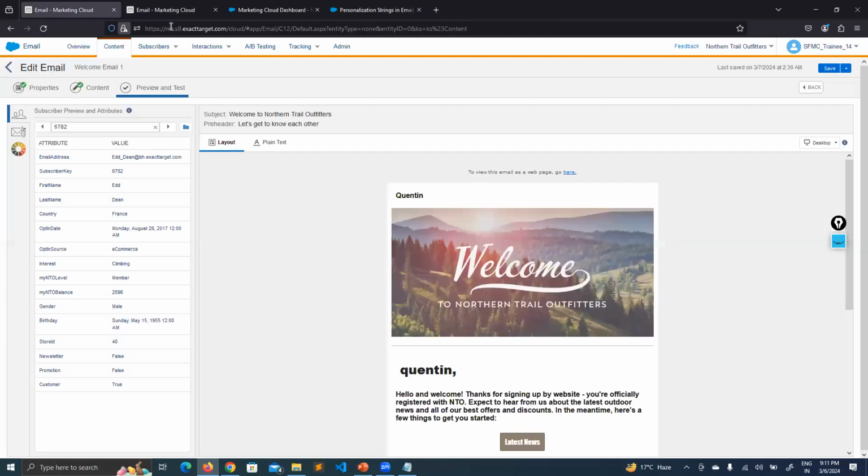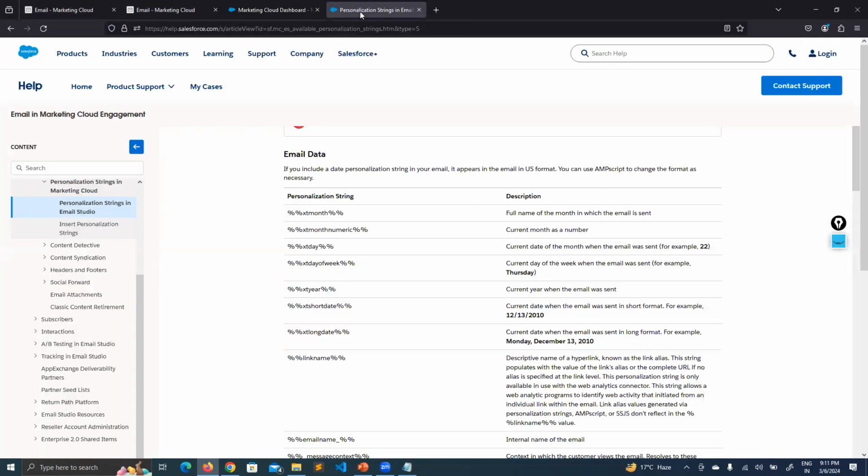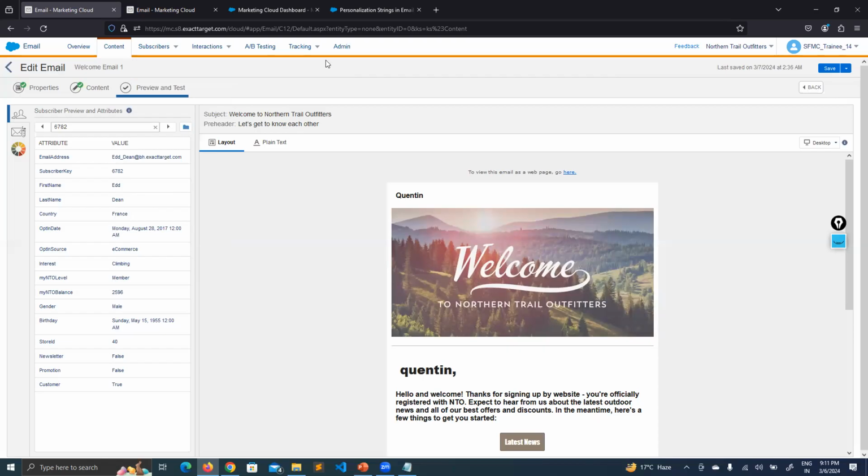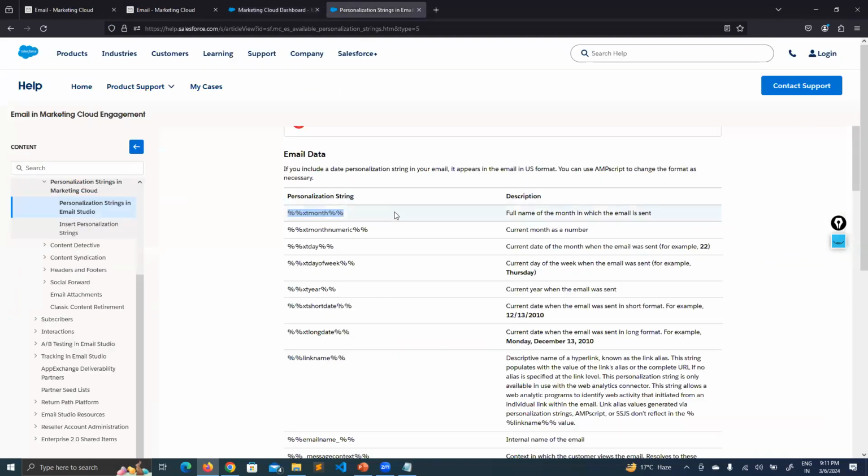Let's say in your email, while sending it, you want to include the name of the month in which the email is sent. Then you have to use %%xtmonth%%. It will display the full name of the month in which the email is sent. If I copy this personalization string and paste it in my email content, it will display March, because it is March right now. If I select xtmonthnumeric, it will give the current month as a number, so it will give 3.